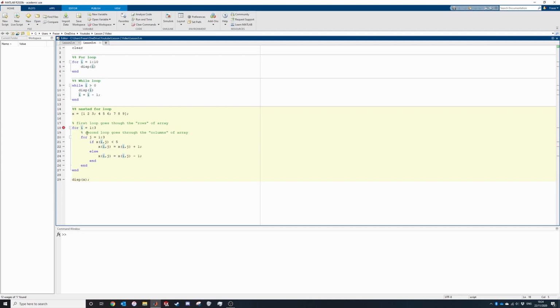So it's going to I equals 1, and then it's going to do I equals 1, j equals 1, j equals 2, j equals 3, and then it's going to come back and increment I equals 2. Then it's going to do I equals 2, j equals 1, I equals 2, j equals 2, etc. So it's going to go through every column of the first row, every column of the second row, and finally every column of the third row.